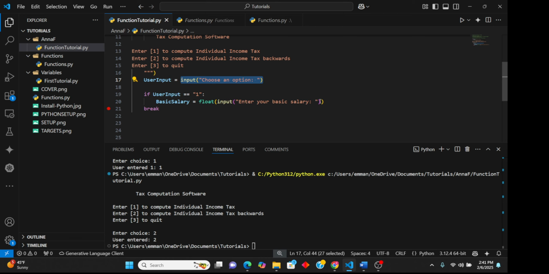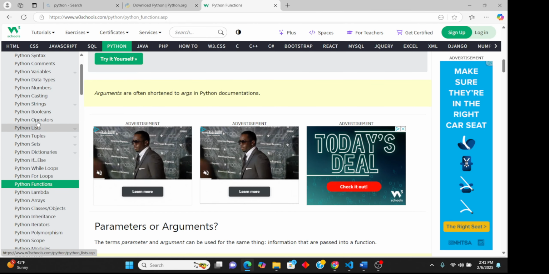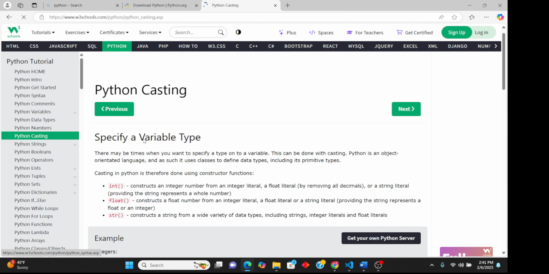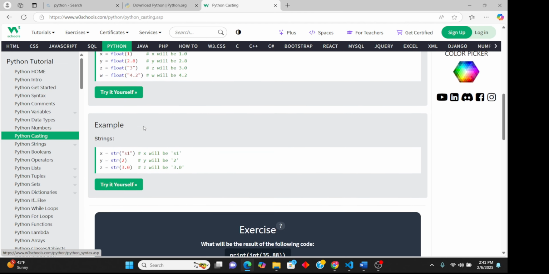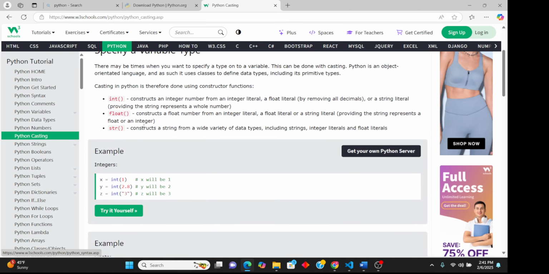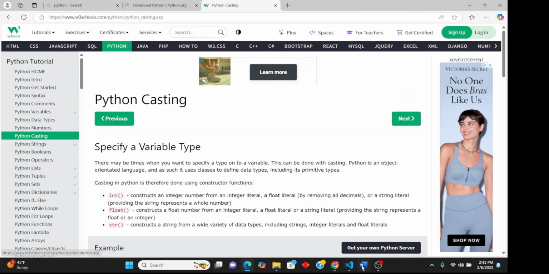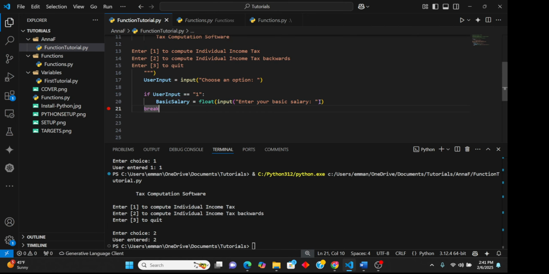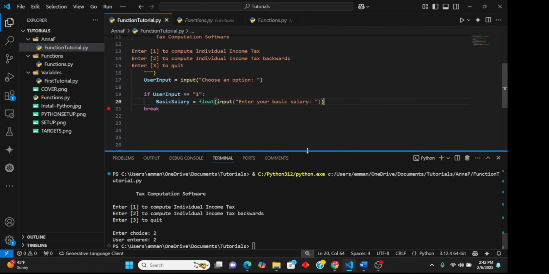So to do that, we have to put this whole thing into float. Remember casting. If you don't remember, you can go back to casting. In W3Schools, it explains casting in detail, like casting from one variable type to the other. So we are just casting. Whatever we get from the user should be cast into a float. The basic salary we got from the user should be cast into a float.